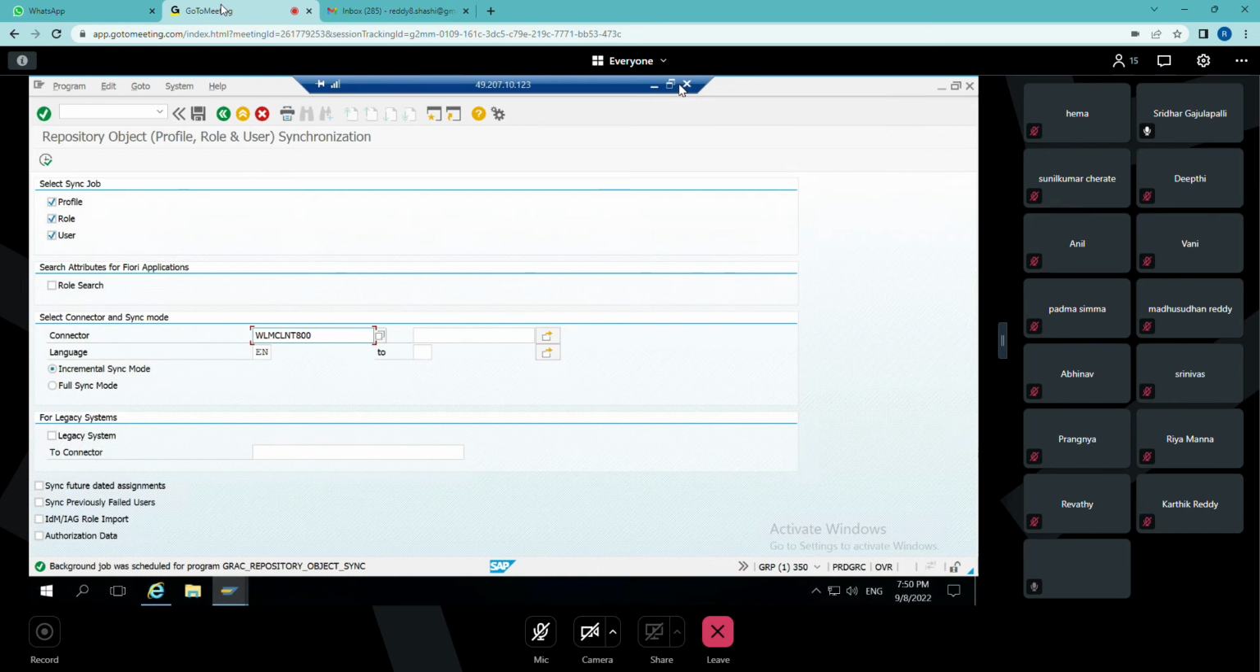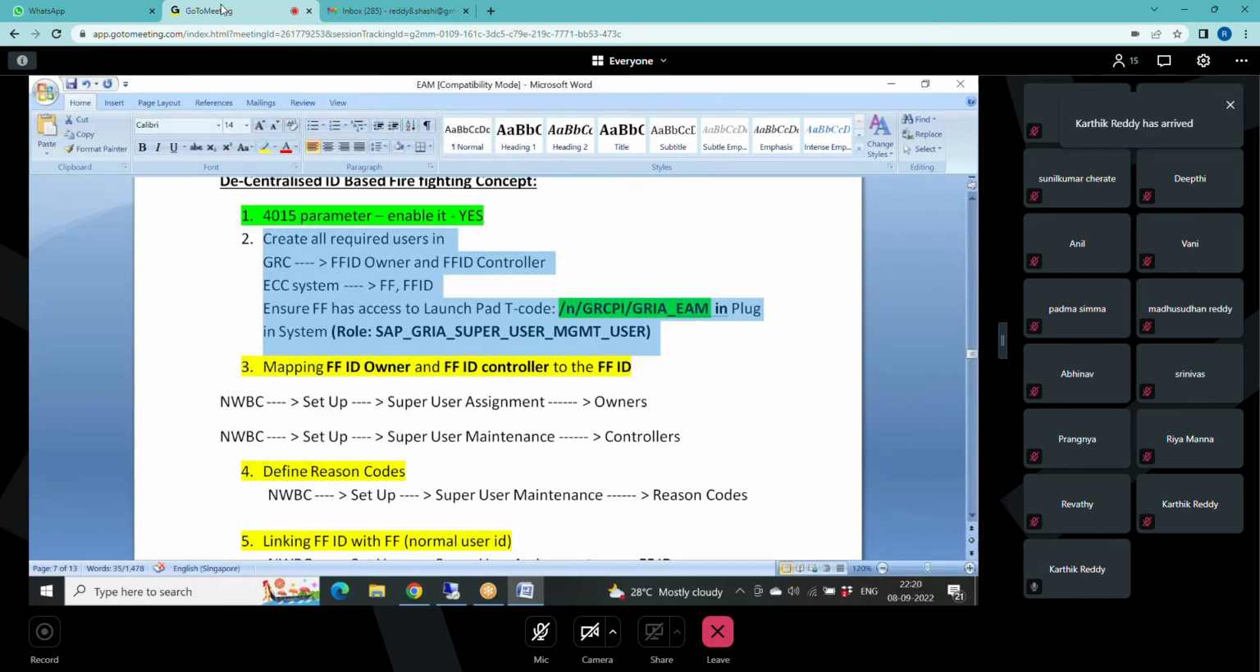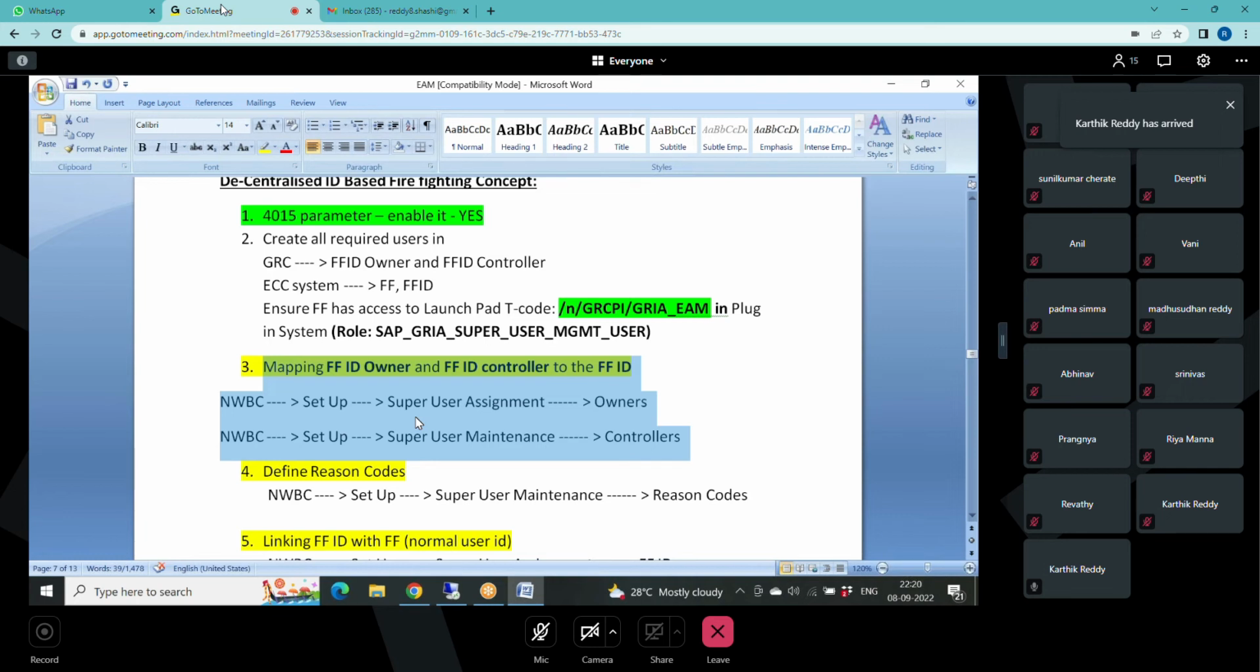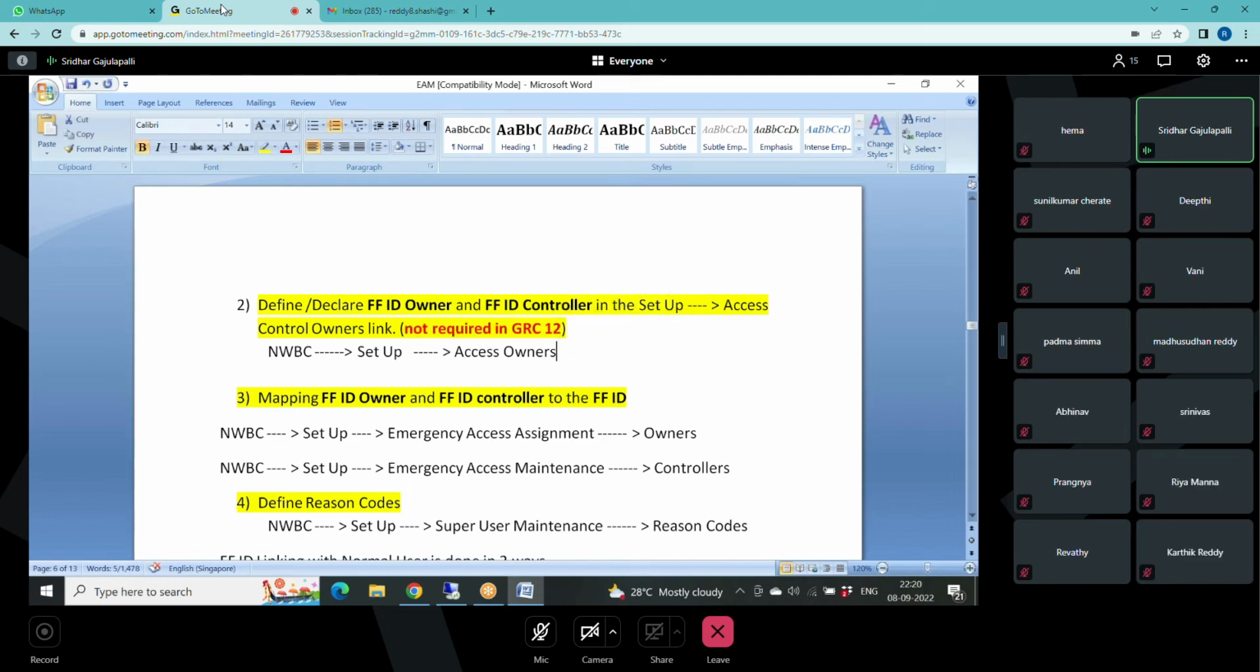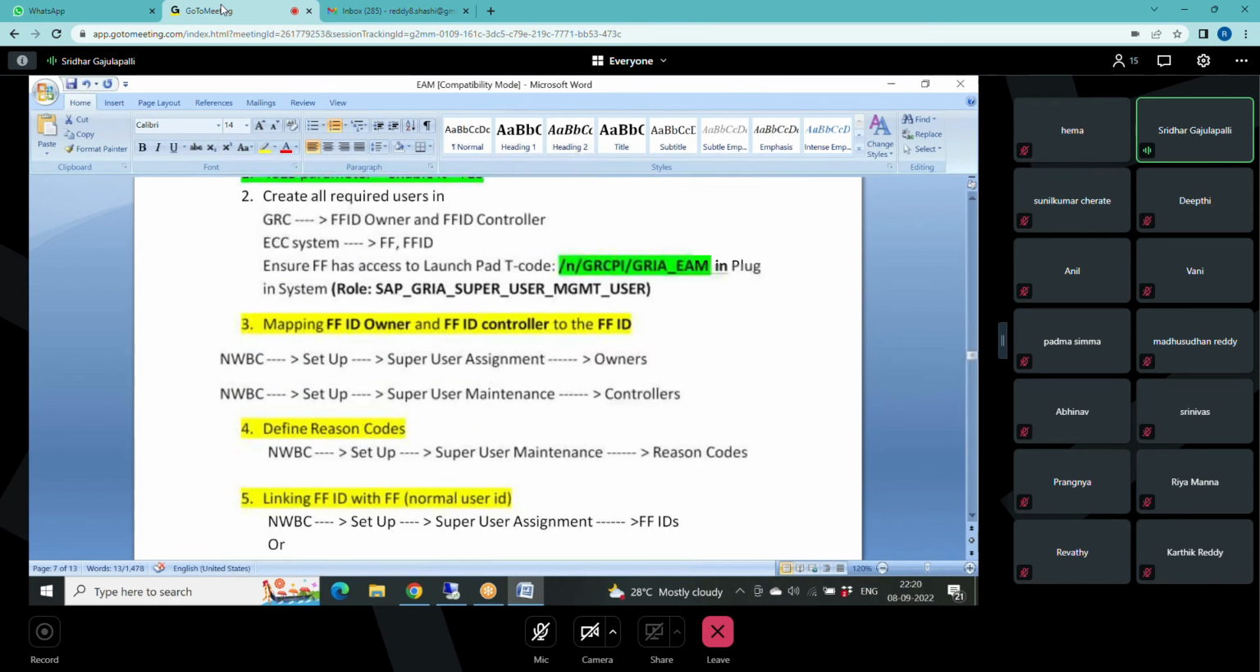So let's enter the third step. If you see, the third step here directly maps FFID with FFID owner and controller. If you go to the centralized concept, what is the second step? This step is missing here: define, declare FFID owner and FFID controller in the setup tab. I said in brackets, not required in GRC 12, so you can skip this step. Hence we directly enter this point, mapping FFID owner and controller in the FFID.